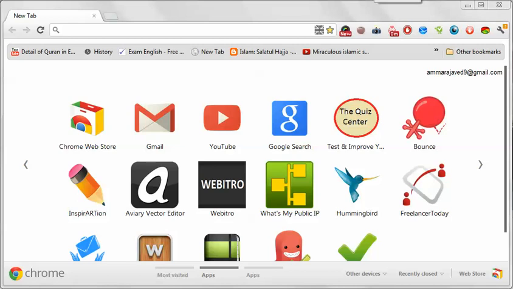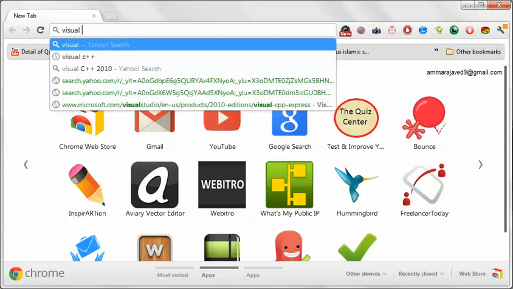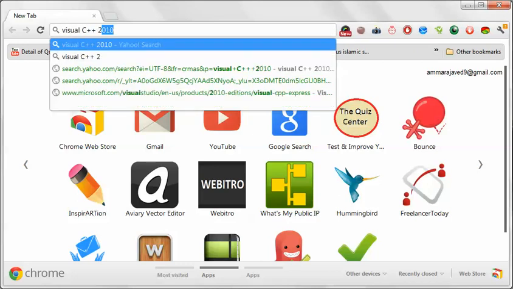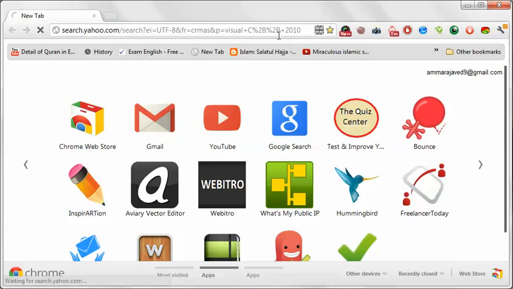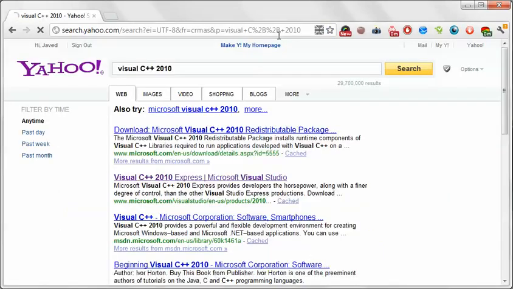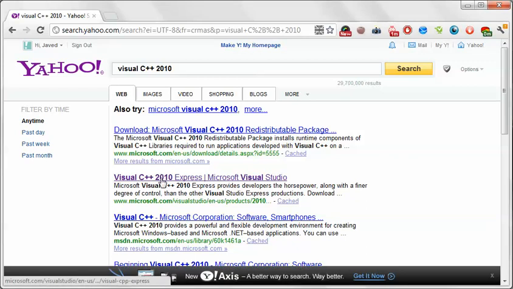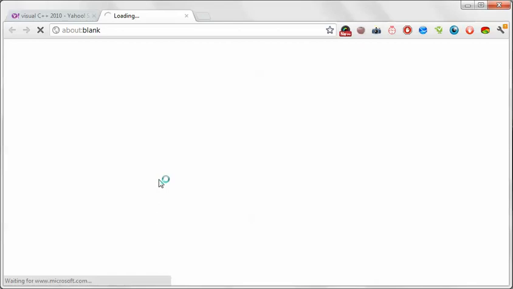Hello, today I'm gonna show you how to make a very introductory message on C++. In order to download Microsoft Visual C++ 2010, you have to go to your Google Chrome or any search engine and type Visual C++ 2010. Now if you enter, the second option that you will see is Visual C++ 2010 Express. You will click on it and you will install.